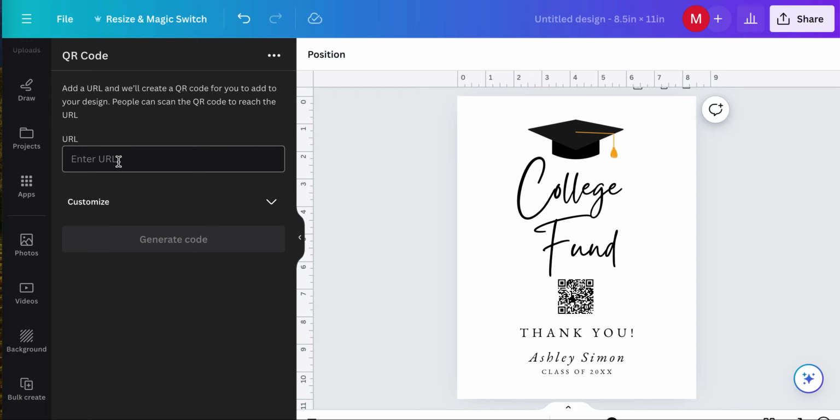and it will give you the option to put in your URL. Now, depending on where you want to send the person with your QR code, are you going to send them to more information about the college graduate? Do you want to send them to a Venmo where they can donate money for your college fund? I've seen where people will do passport funds if they're going to be studying overseas. I've seen QR codes go wherever. You can have the graduate do a little quick video, save the video to like YouTube, and then put the YouTube link there.